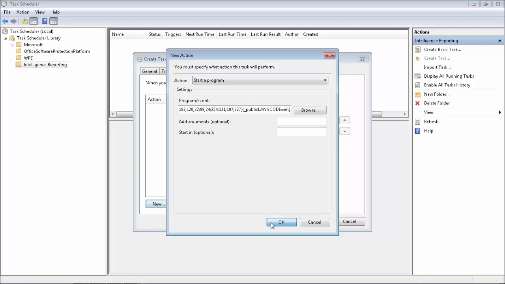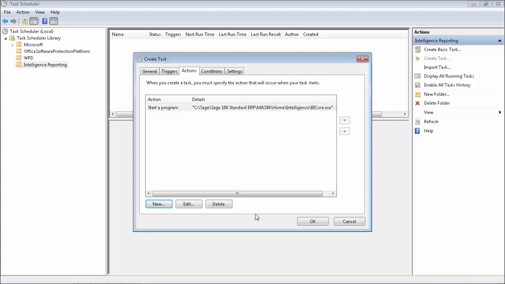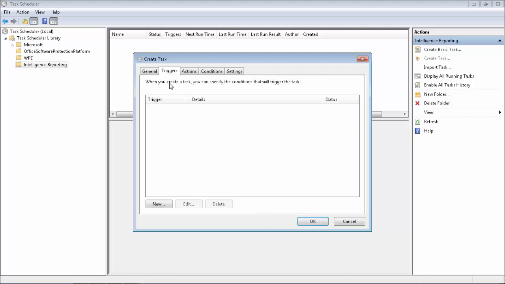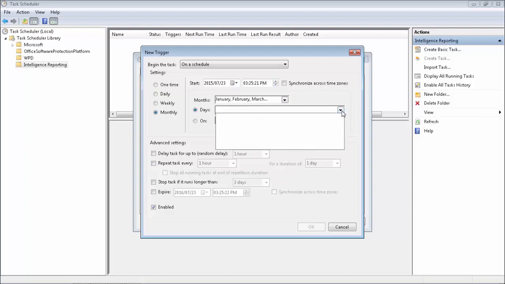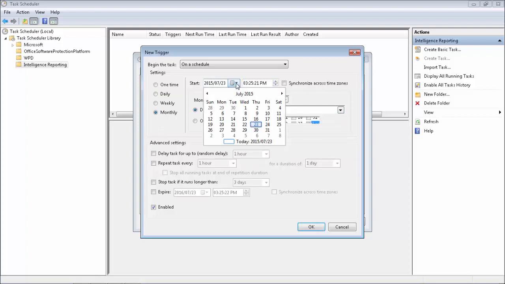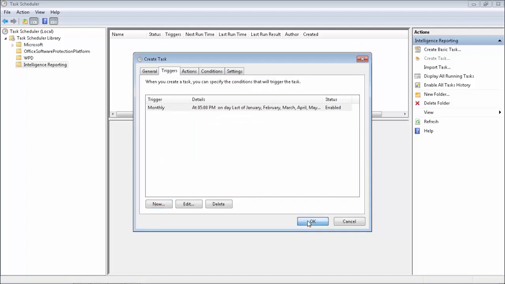Click OK and then click Yes to confirm that you would like the scheduler command to be run with the arguments that are included. The last thing to do is set a trigger for the task which will determine when the task is run. So click on the Triggers tab. Click New to add a new trigger and adjust the settings according to the schedule you want. I've set mine to run at 5 p.m. on the last day of every month, starting at the end of this month. Click OK when you're finished and OK again to complete the task.